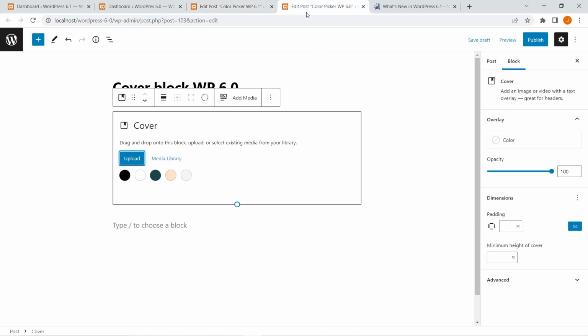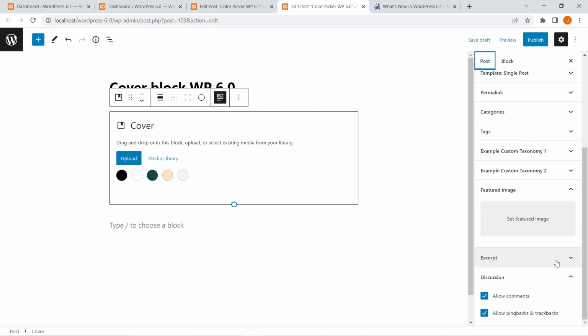Now this is not the case in WordPress 6.0. So what I'm going to do is click this, and you can see nothing changes. The placeholder remains the same because this post also does not have any featured image set, right? So you understand the three differences.